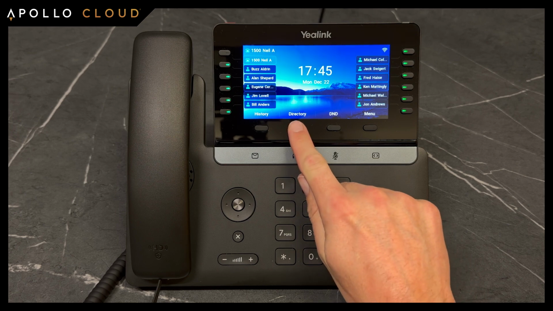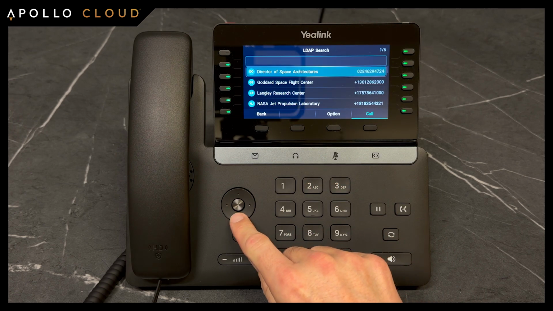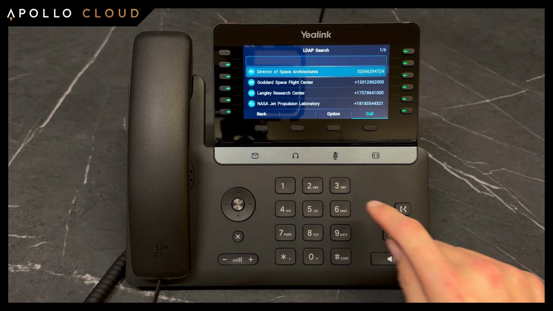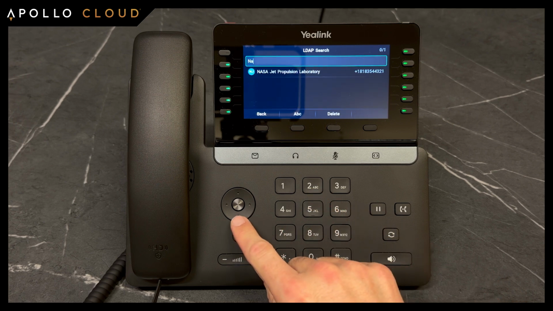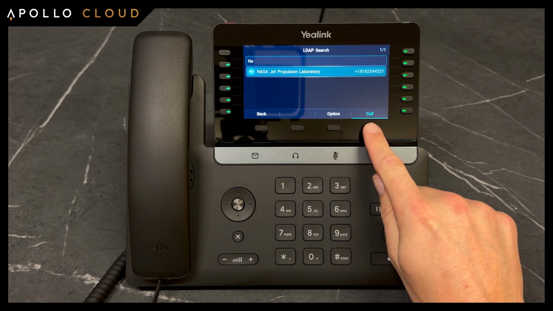To use the directory, hit the directory key and you can scroll through all of your contacts. You can even search by typing in a name. And once you've found the contacts you wish to call, simply select them and hit call.